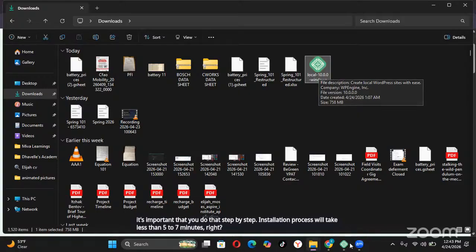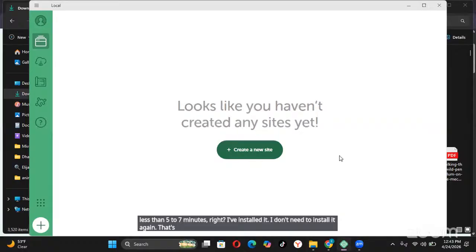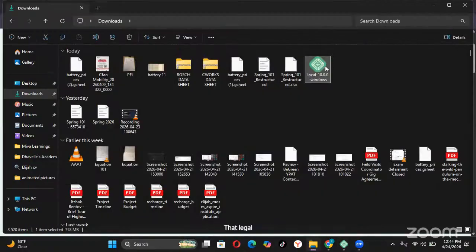I've installed it already, so I don't need to install it again. That's why I'm not doing it. It takes 5 to 7 minutes maximum.